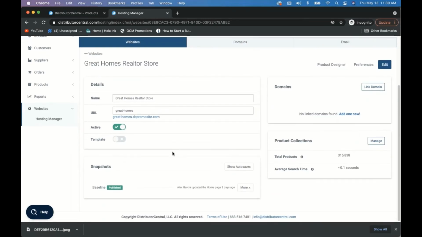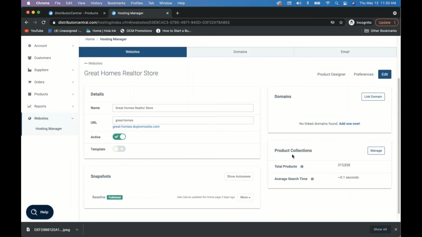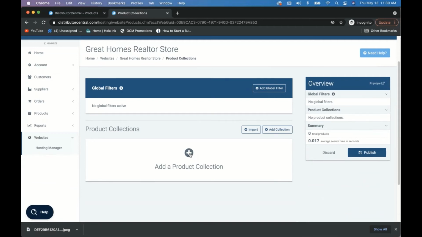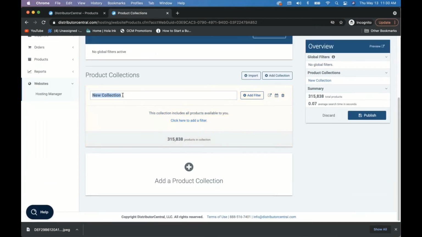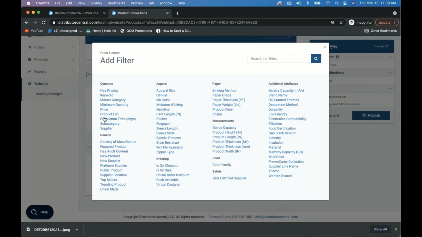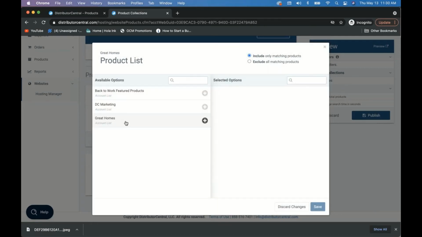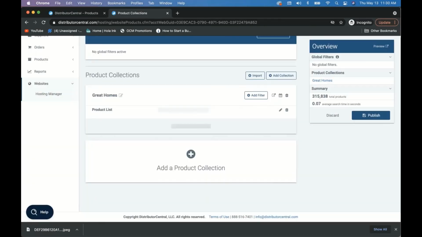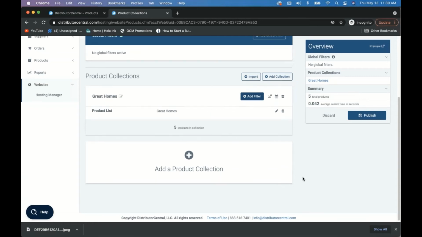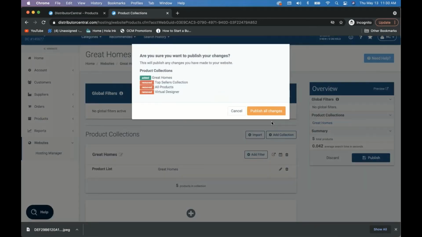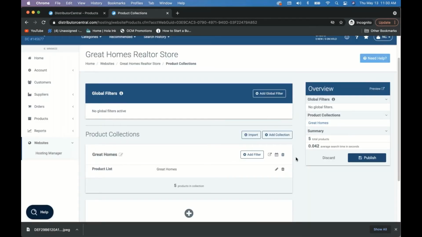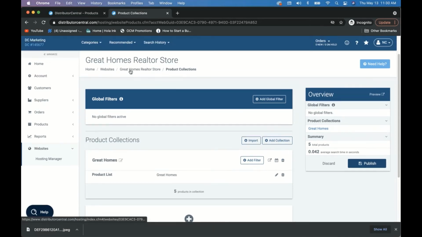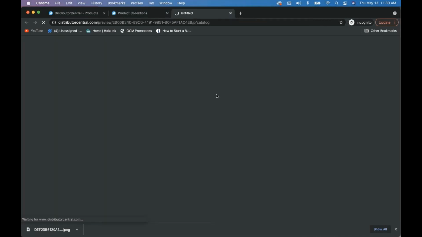So now I've got to add that list. So under product collections, I hit manage, add collection. Then I hit add filter, product list, Great Homes, save. I'm going to publish that. And so then now I can preview it.